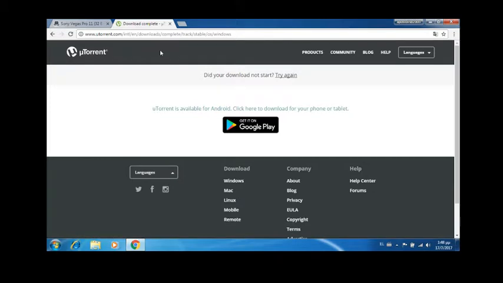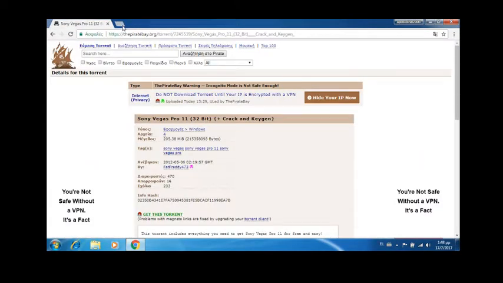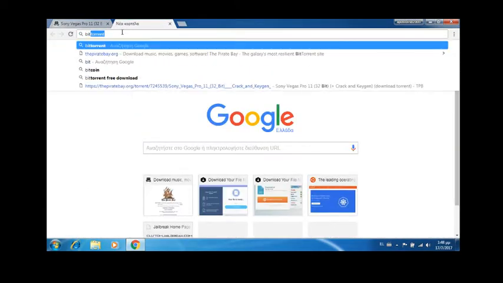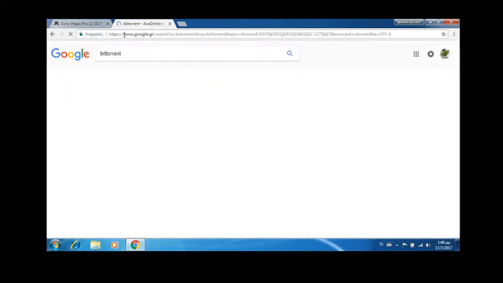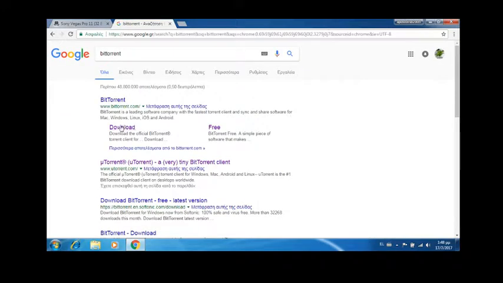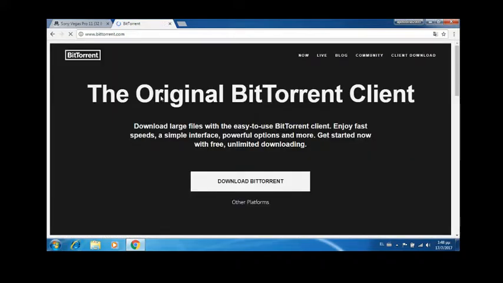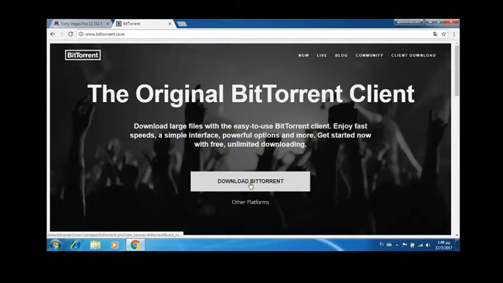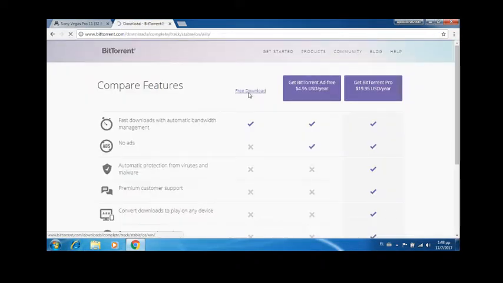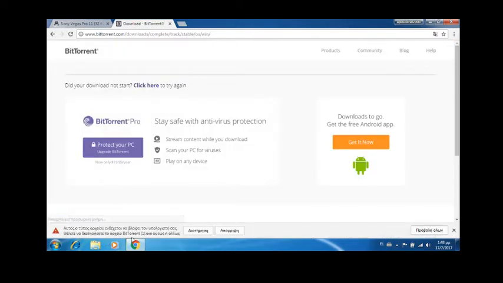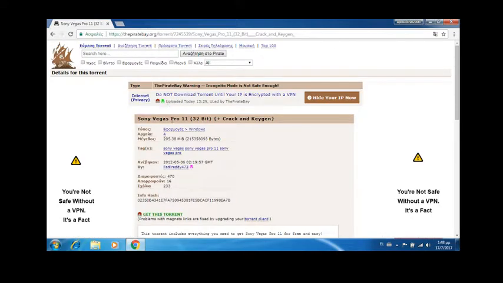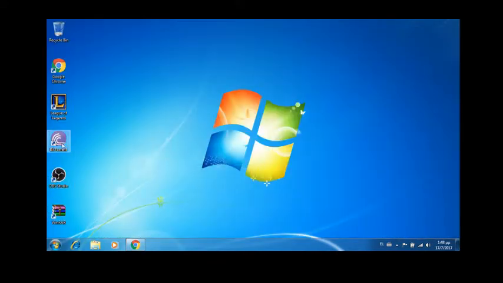Now I'm not going to download it, and again, if you want to download BitTorrent, you go through the same process. You can either click download or just go to the first link. I'll click on download BitTorrent and click free download, and it should just download. I'm not gonna download it again because I have already downloaded BitTorrent, as I showed you.